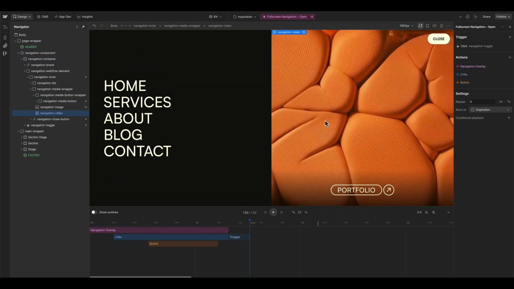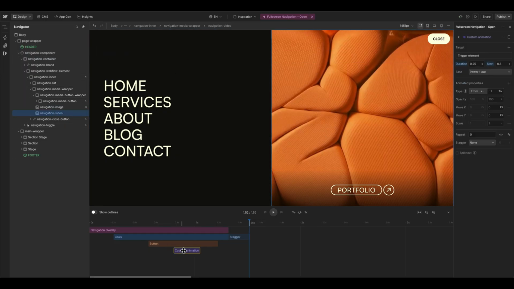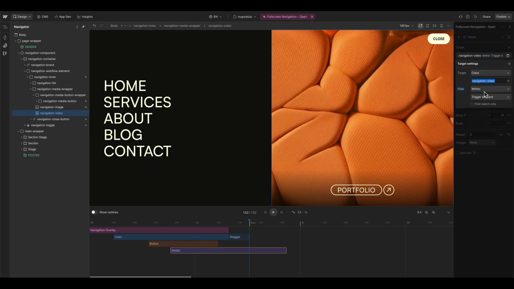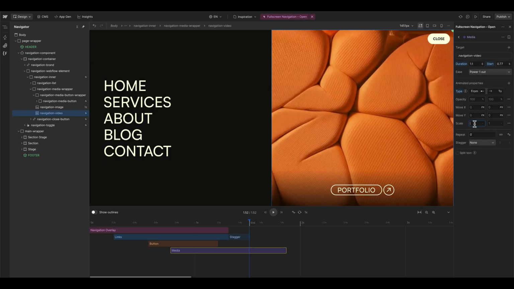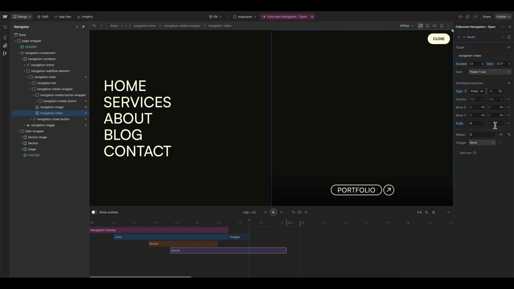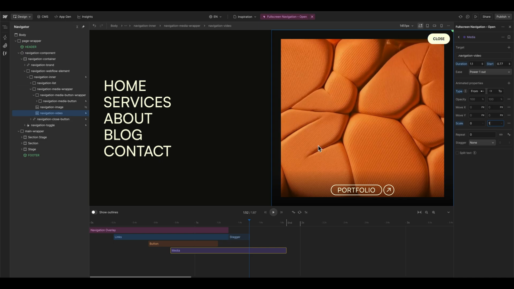And then we could also animate the media element, in my case the video. So let's add a new action step here. I changed the name here to media and the duration of 1.1 seconds. Yeah, maybe it's good for now. And as a target, we choose class again. So it's inserting the navigation video. And then there are multiple options to animate this element. Maybe we try a scale from 0 to 1 as well.